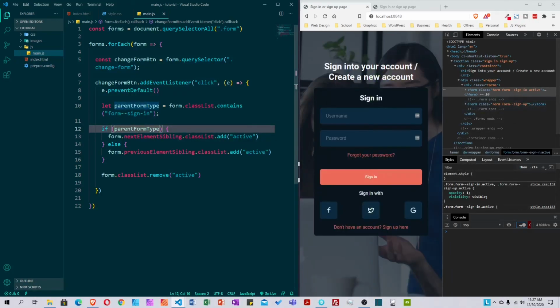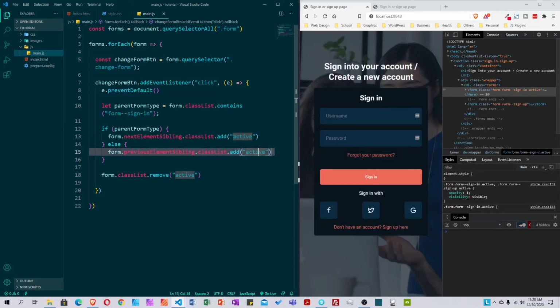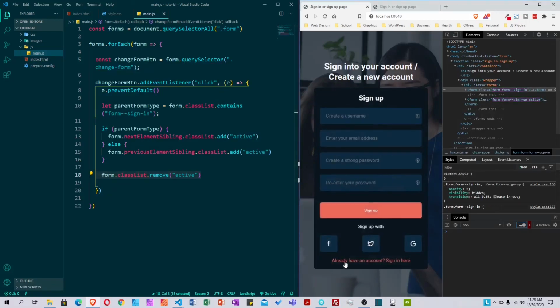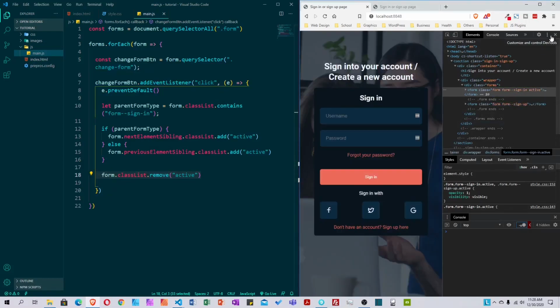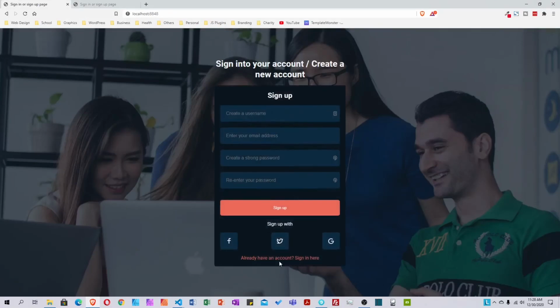We need to add a class attached to it. If it's not true, then we are on the sign up form. We need to access the previous form, which is the sign in form, and add a class attached to it. And on top of that, we remove the active class from all the forms every time we click on it. So if I click this, it shows, click it, it shows. So this is how it looks on the larger screen. So everything will be responsive.